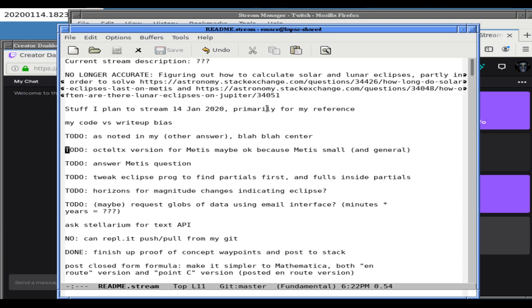And Metis is actually fairly small. It's much, much smaller than the Galilean moons. So the center approach might actually work, not 100% accurately, but somewhat accurately for Metis, and more accurately than my assume-everything-is-a-sphere method. Plus, even if we don't use it for just Metis, we can use it as a good check on our other program to see that the numbers we're getting are reasonable.